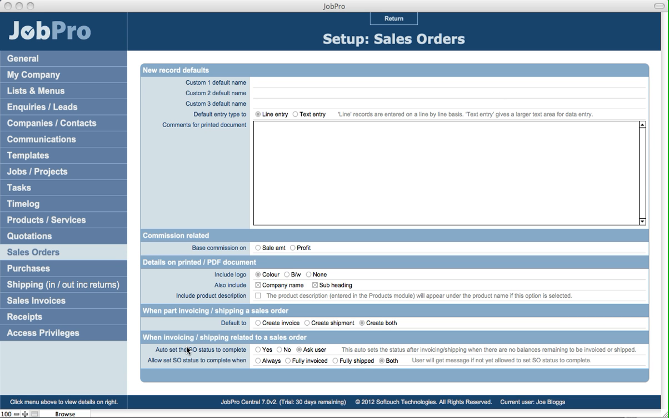So the next option is when invoicing or shipping related to a sales order, you can auto set the sales order status to complete, and you can set that to yes, always do it, no, never do it, or ask the user. So this auto sets the status after invoicing or shipping when there are no balances remaining to be invoiced or shipped on the sales order itself.